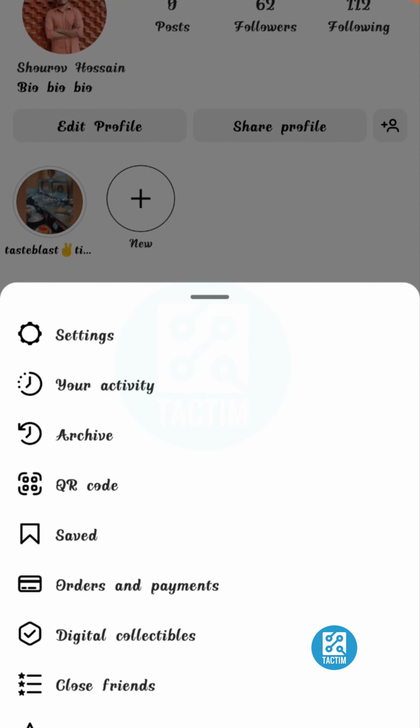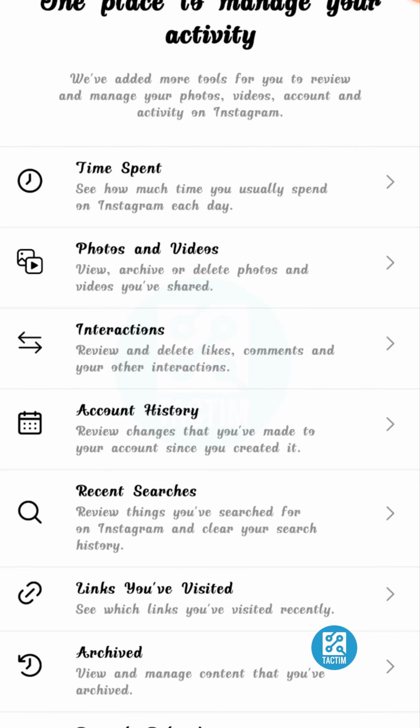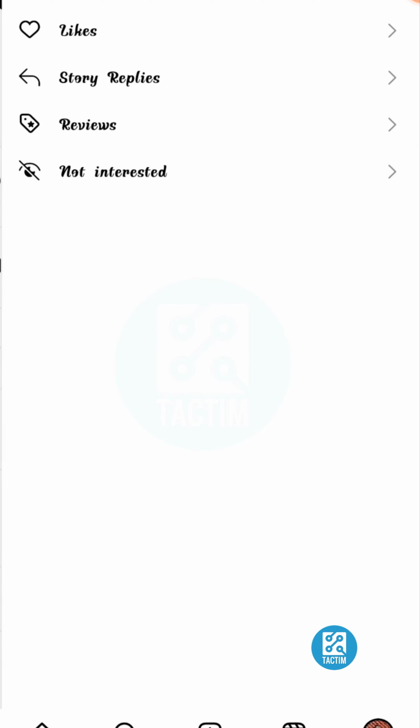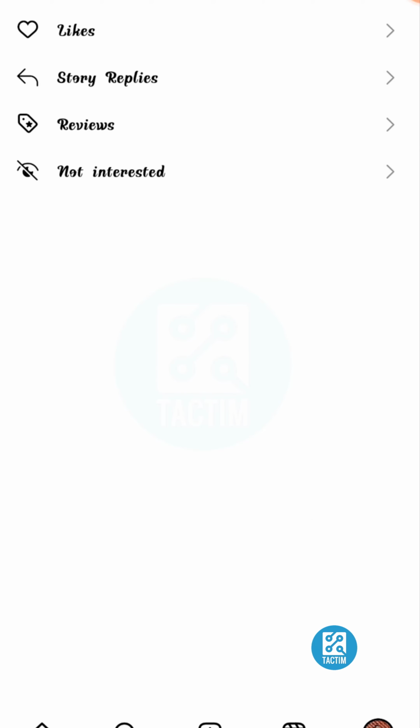After clicking, you can see in the second option your activity. Click on your activity. After clicking, you can see the third option, interactions. Click on interactions. After clicking, you can see likes, the second option. Click on likes.